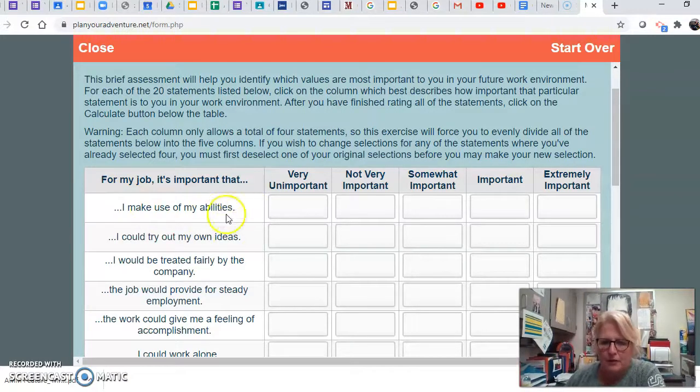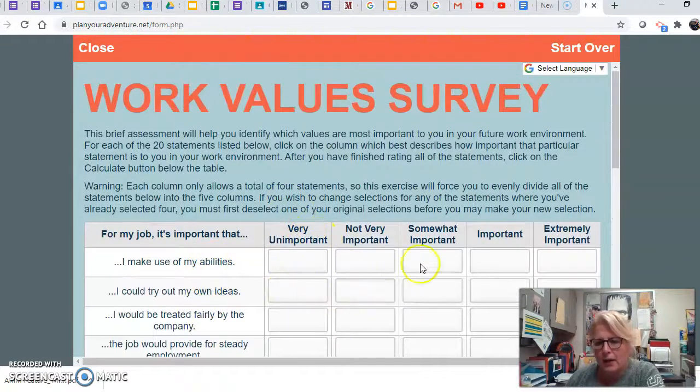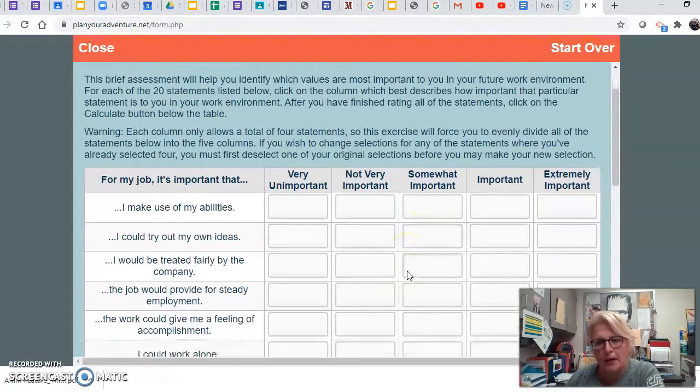So I have to go through each of these sentence finishers and identify which column of importance I want to give it. And you'll notice that you can only put, I think it's 4 check marks in a box before they won't let you use that column anymore. So don't think long. I just want you to go with gut instinct of how important something is.